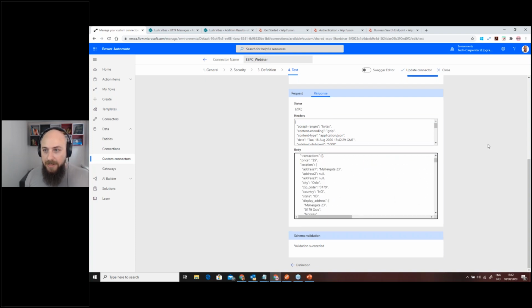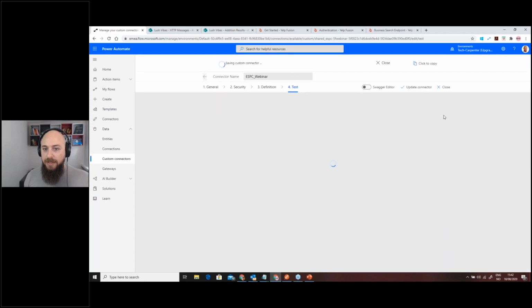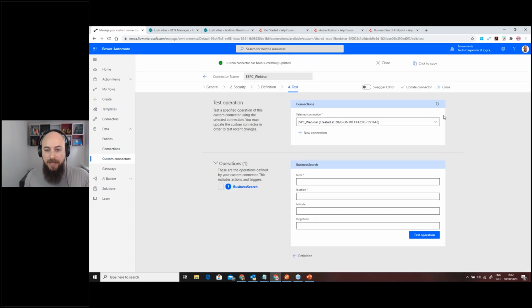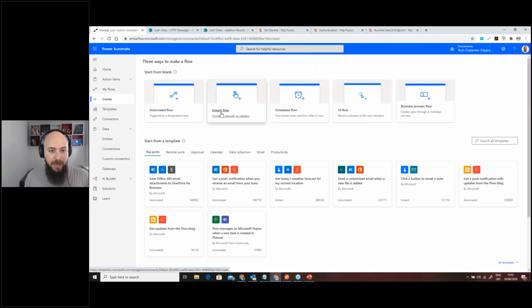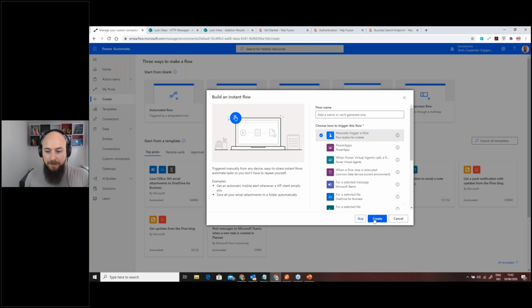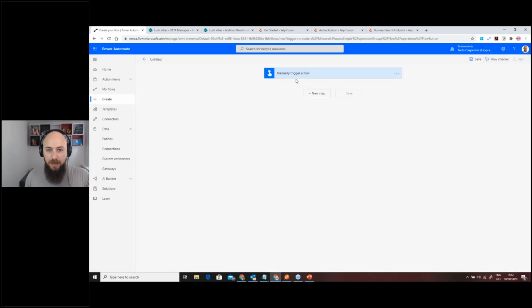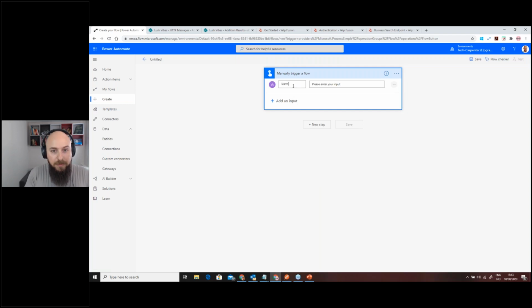So once you've created that, we have created the connector. Now the connector is going to be available for us in the list of connectors. So let's say that we went and tried to build a flow. So the flow is going to be, let's say here, term.